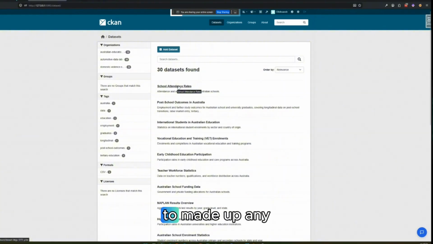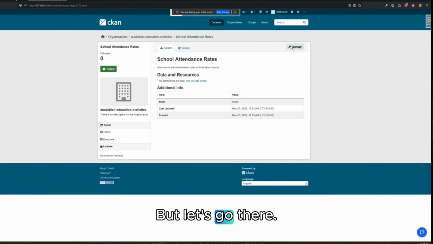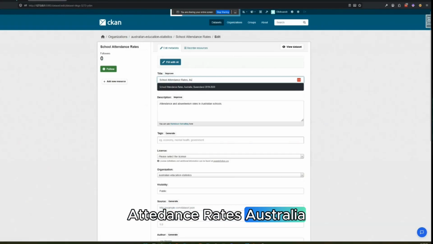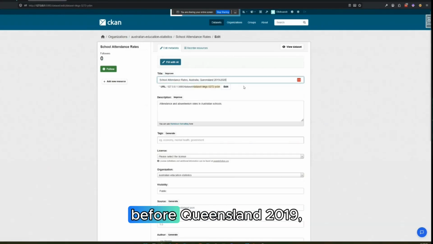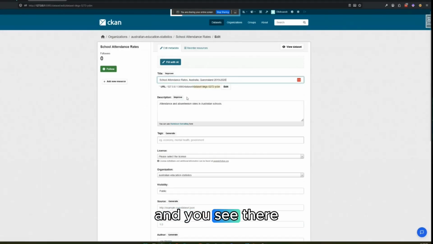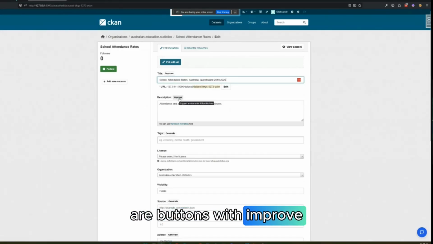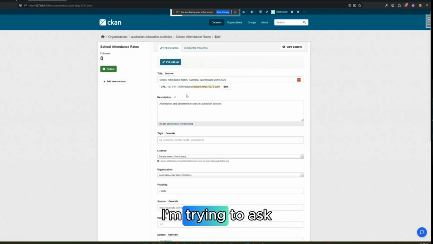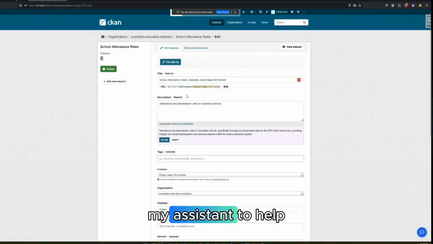We are not trying to make up any information, because this is what AI can do if you ask it to. But let's go there, for example, and say school attendance rate, Australia, Queensland, 2019, 2020. And you see there are buttons with improve title on it. I just press improve. And right now I'm asking my assistant to help me fill in the metadata.